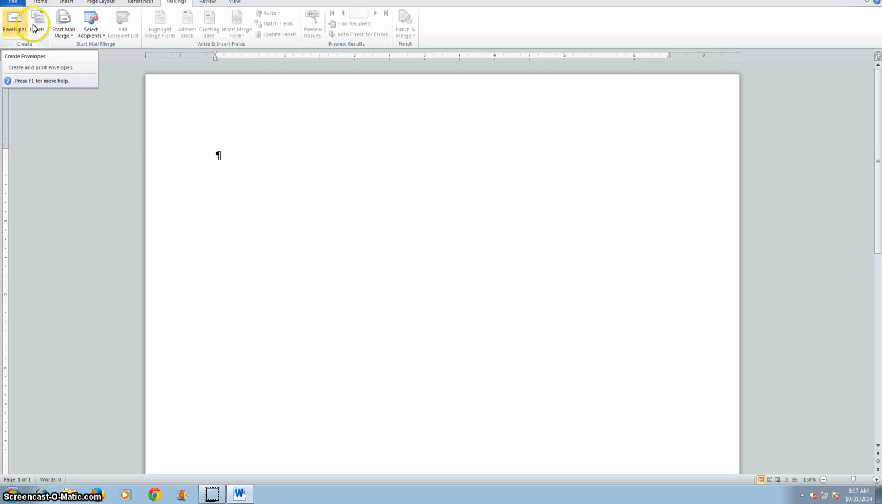But you have your tools for envelopes, labels, start mail merge, select recipients, edit your recipients, highlight merge fields, address block, greeting line, insert merge field, rules, match fields, update labels, preview results, and you can preview through this panel here, and then finish and merge. So we're going to click the Start Mail Merge button, and we are going to display the Merge menu. And from the Merge menu, we will click Letters. So we're going to merge a letter.